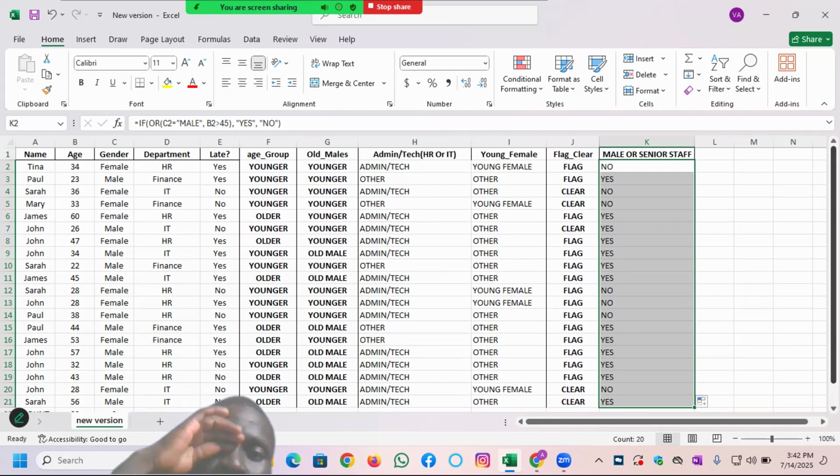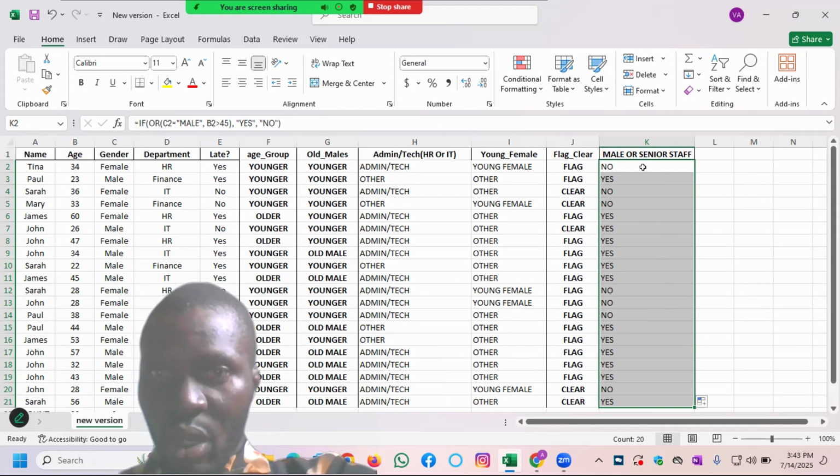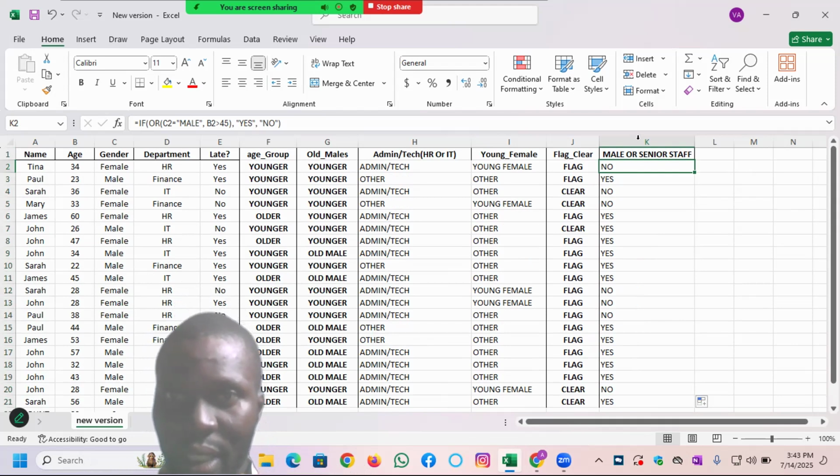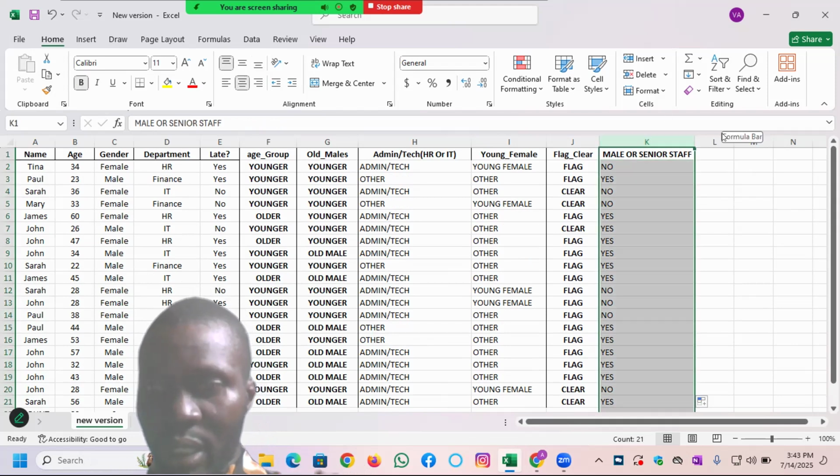But before we move on to the next question, can we interchange? The question says the person must be a male or over 45. Can we say the person must be over 45 or be a male? Are we still going to get the same results? In the first result, we have no. Are we still going to have the same result? It is very important that we understand that part. So I will just clear this again, starting with this.